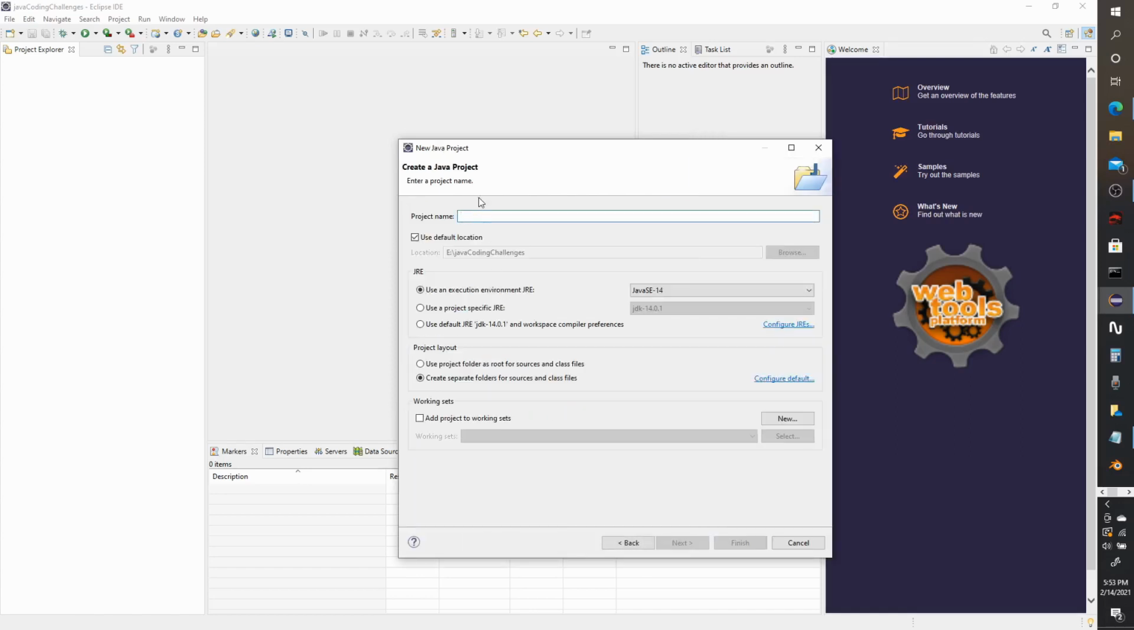And inside of booking we're going to have a source folder. Inside the source folder we're going to have three different directories. The directories are going to be called DAO, model, and servlets.